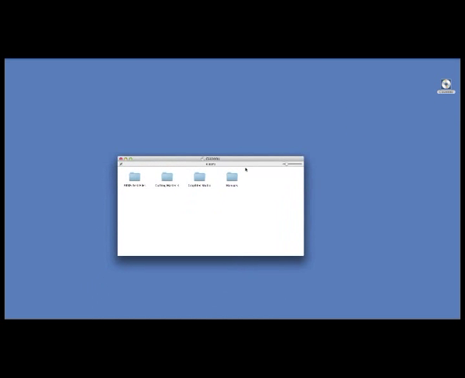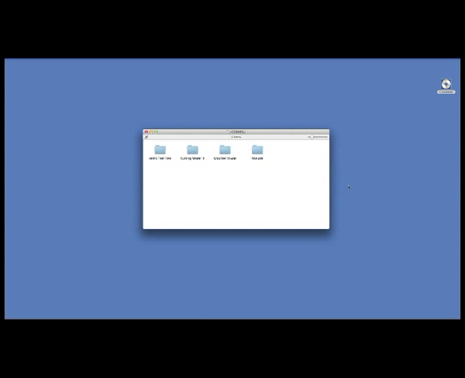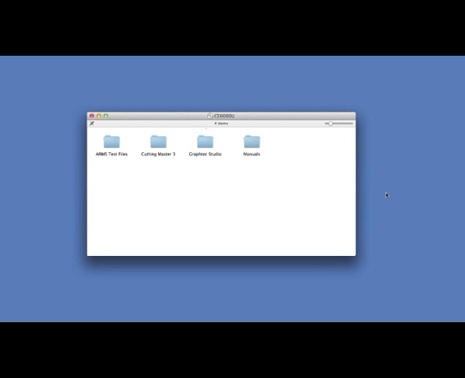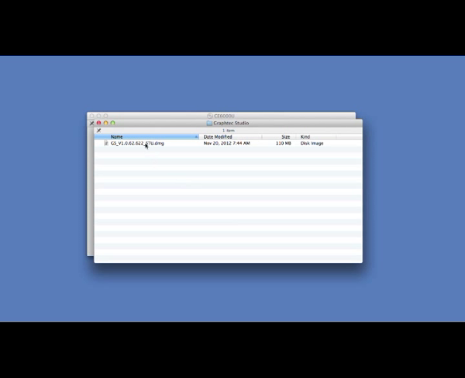Now to install the software on a Mac, insert the installation DVD into the CD/DVD drive of your computer. When the DVD icon appears on your desktop, double-click on it. This will display several folders, one of which is labeled Graphtec Studio. Double-click on the folder. Now double-click on this disk image, or DMG file.